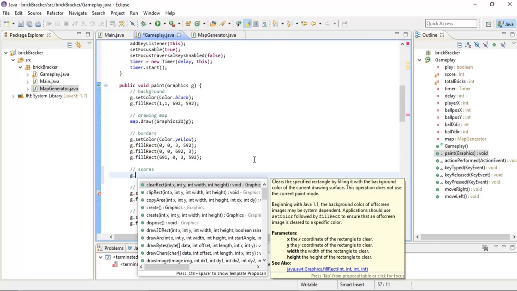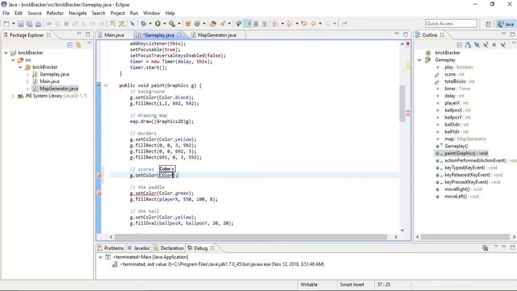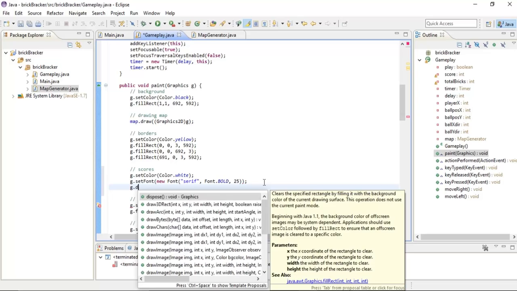Let's add the color for scores. So set color dot white. Alright, okay, now we need to set the font properties, font class, and inside it we need to add the font style and font dot bold, and lastly the size of our text. It should be in double quotes. Alright, now let's draw a string.